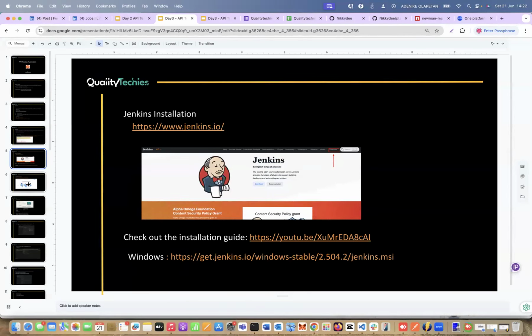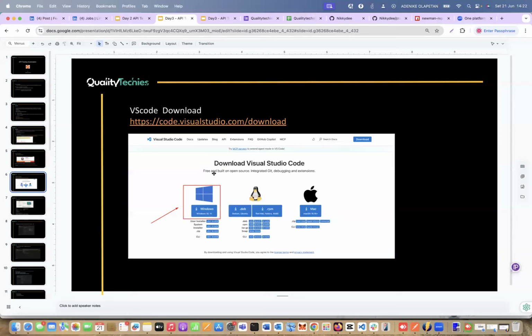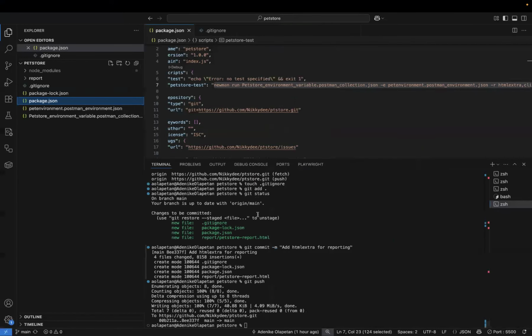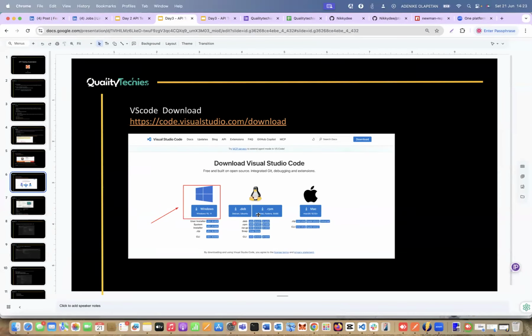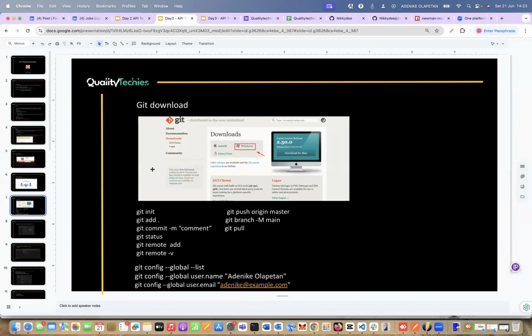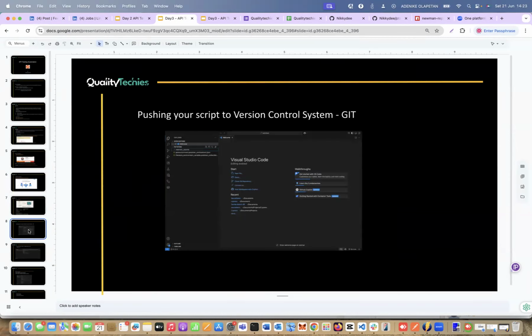Then something else you need to do is to install VS Code. So this is my VS Code. It's an IDE that we'll be using to run our automation test script. Another thing is Git. You need to download Git so that you can make use of the Git commands.